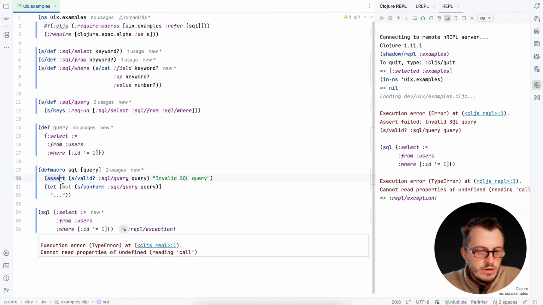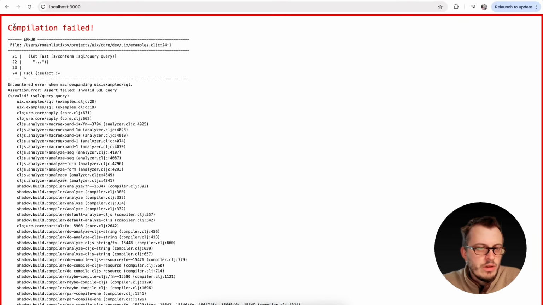Because we have an assert here, we'll see that compilation failed, encountered error when macro expanding SQL, assertion failed, the message, and then there's a long stack trace of internals of the compiler up to a point where we run the SQL macro. Okay, this is kind of okay, but we are kind of breaking the compiler. We're just unresponsibly throwing an exception, which is not great. And it's not always that you want to prevent users from doing something.